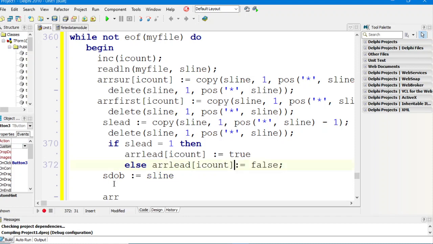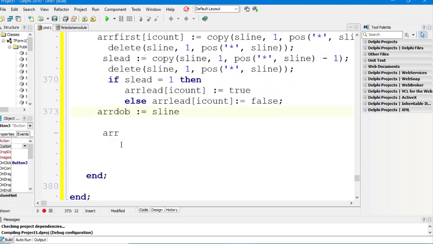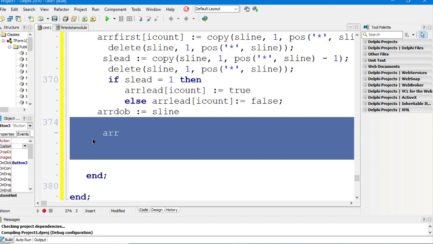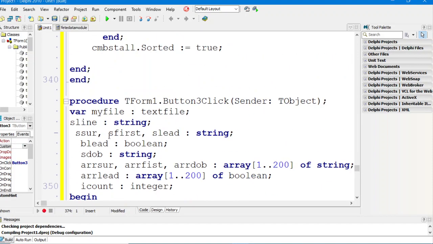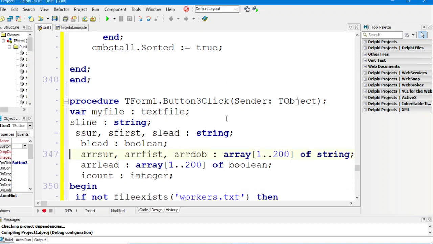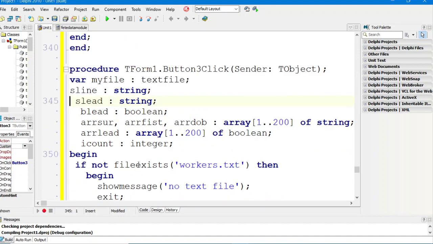And then ARR DOB equals this line. Now you better go and delete the variables that you're not using. Be very careful. So I'm not using SDOB, and I am not using S and S first, but I am using S lead. And there we have it.